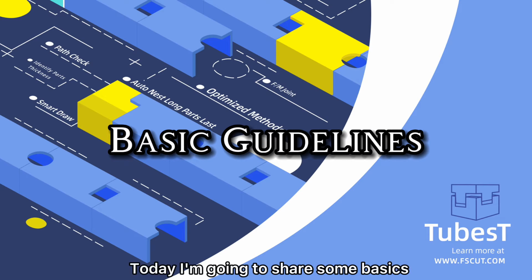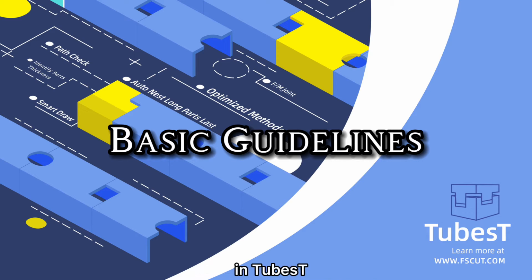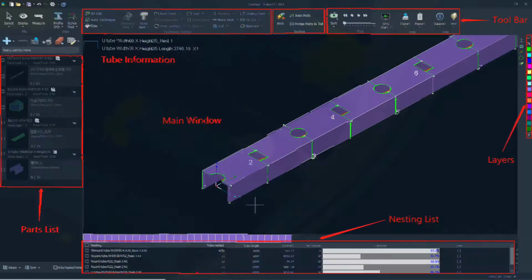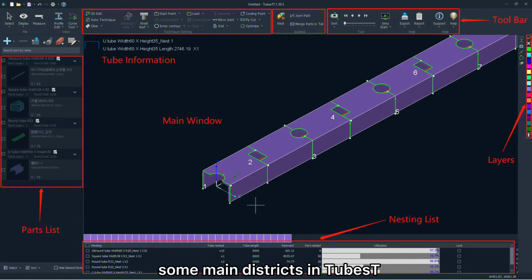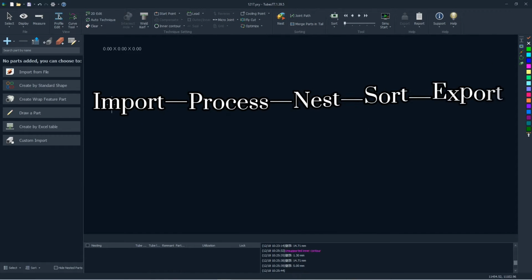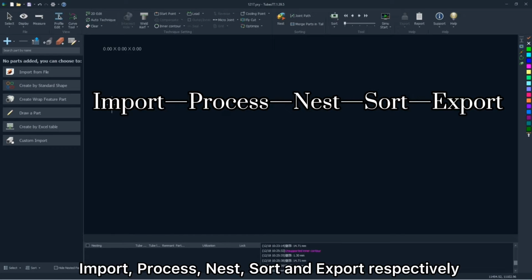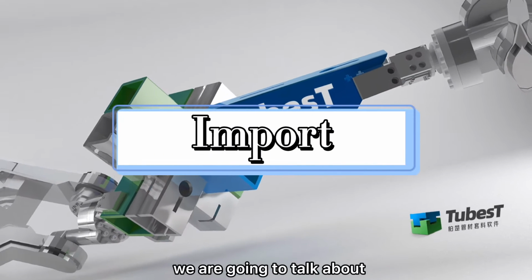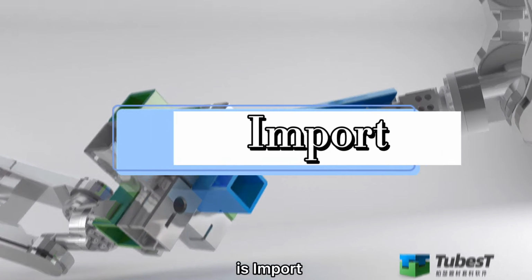Today I'm going to share some basics about TubesT to make it easy, convenient, and efficient to do nesting in TubesT. And here are some main districts in TubesT; you can pause to have a check. This video is divided into 5 parts: import, process, nest, sort, and export respectively. The first we are going to talk about is import.